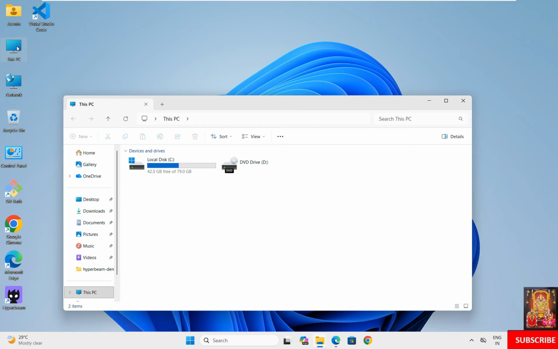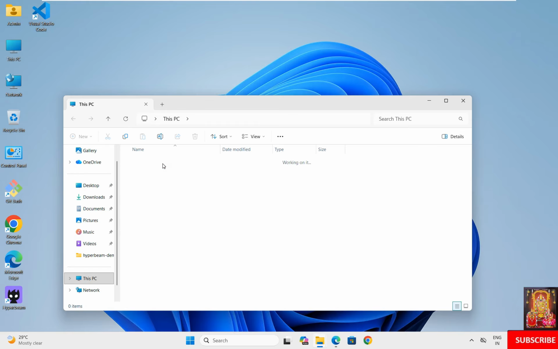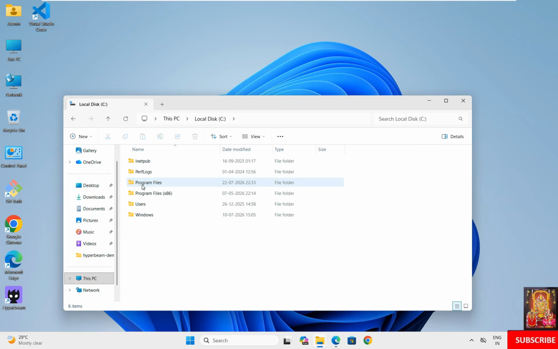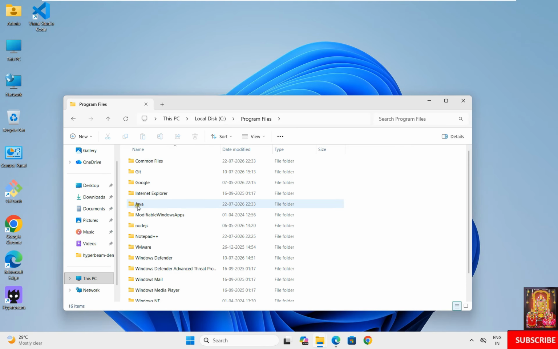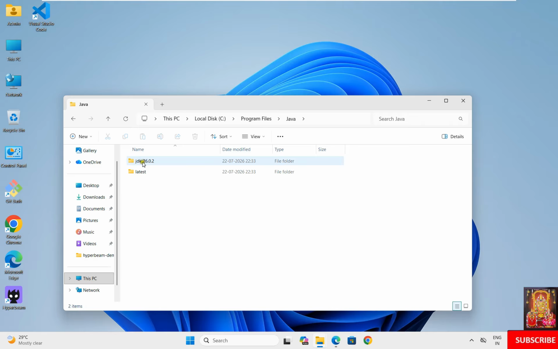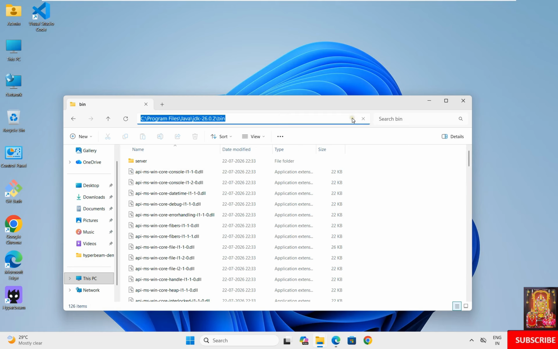Open this PC. Open C drive. Open program files. Open Java folder. Open JDK 26.0.2 folder. Open bin folder. Go to address bar. Copy this path. Go to Windows.